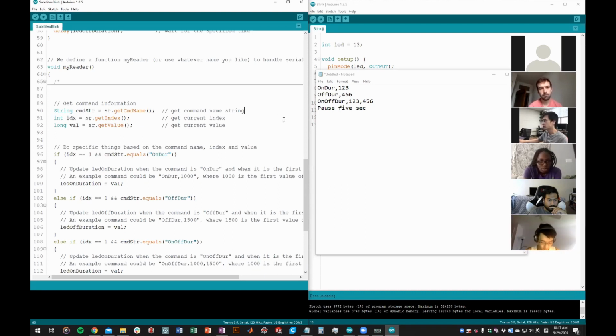Therefore, we need 3 pieces of information. First is what command I'm reading, right? This is done by getCmdName. When I'm reading the first position, the command name is onDure. Even when I'm reading the second one, the command name is still onDure. It's the same command. The second piece of information is the current index. When we are reading this, the index is 0. When we are reading this, the index is 1. So it's the current index.